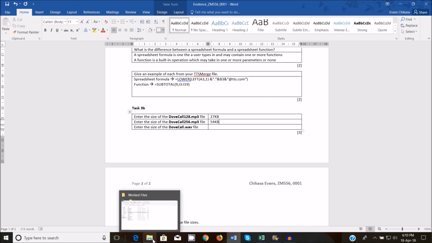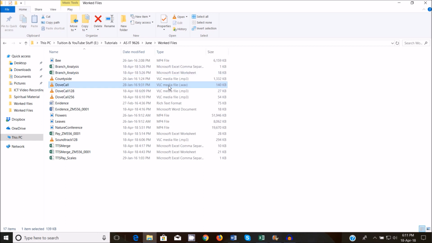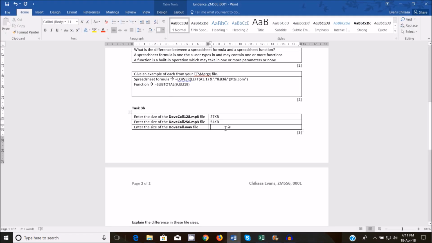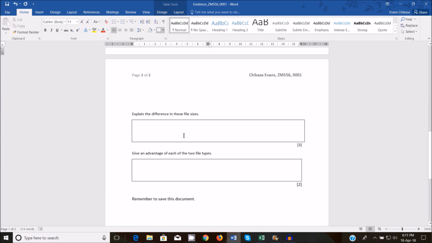And then the last one, enter the size of the Dove core wave. So Dove core wave is this one. Although it's showing that it is VLC, inside the brackets you see that it's wave. Okay, so it's 144, so I'll put 144 KB rather. Okay, and then they say explain the difference in these file sizes.